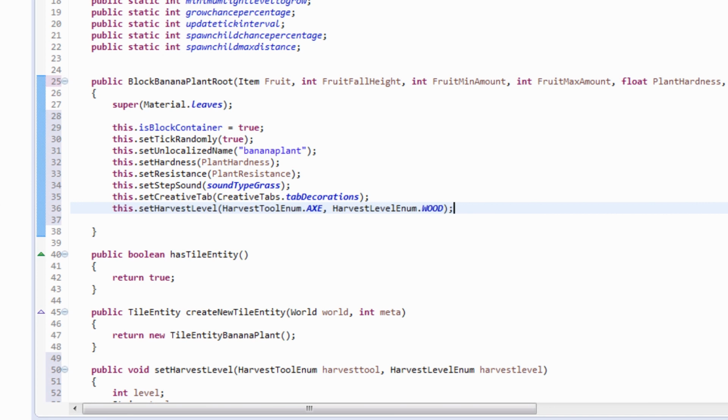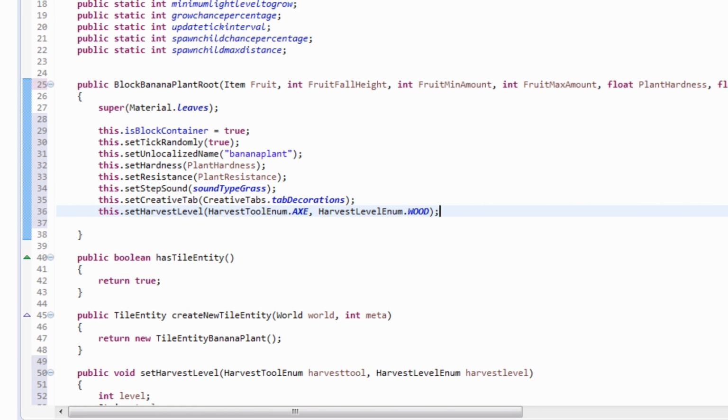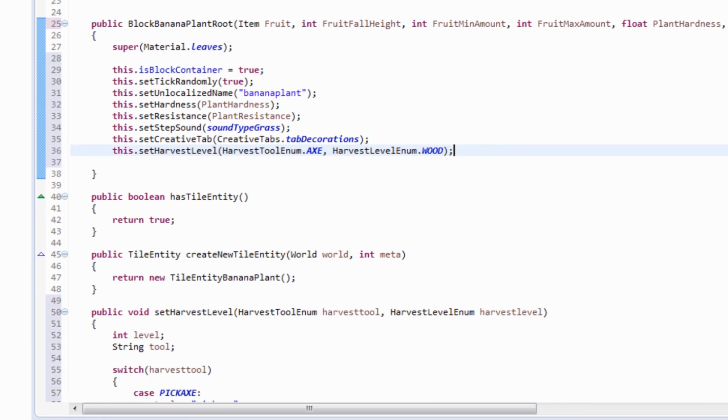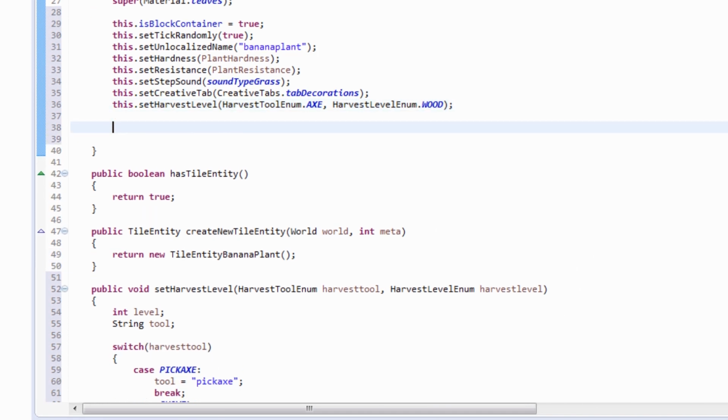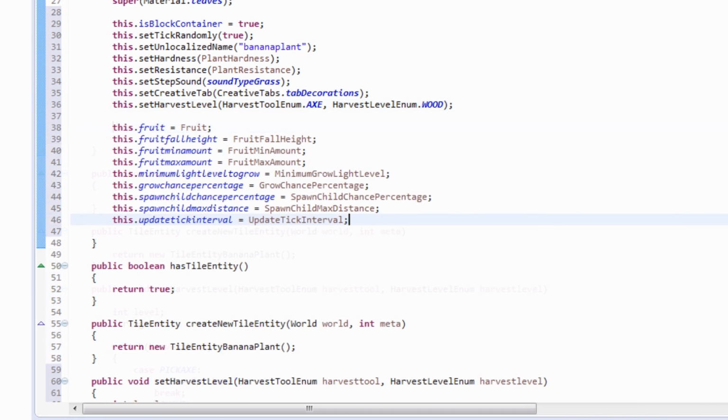And we use our custom set harvest level function to set this block to be harvested by a wood axe. The harvest function will be overridden for this block, so the only thing this line does is set the tool that will break the block most efficiently. Then we can assign all the values to the variables for this class.